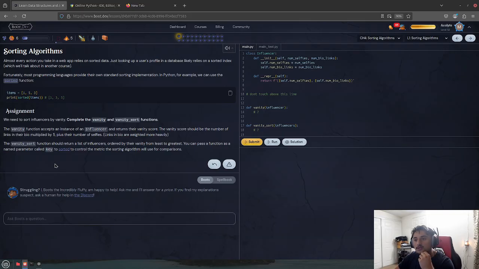Okay, so we need to sort influencers by vanity. Complete the vanity and vanity sort functions. There's two functions we should mess with. The vanity function accepts an instance of an influencer and returns the vanity score. The vanity score should be the number of links.